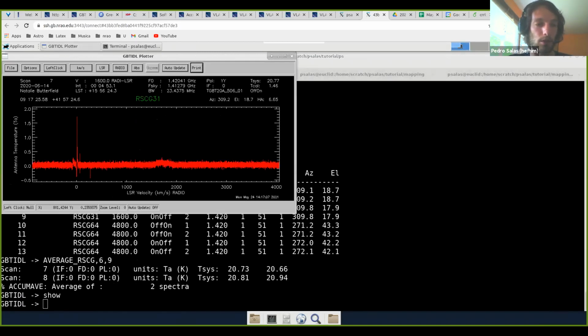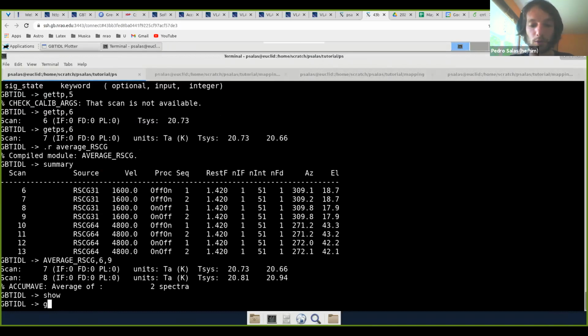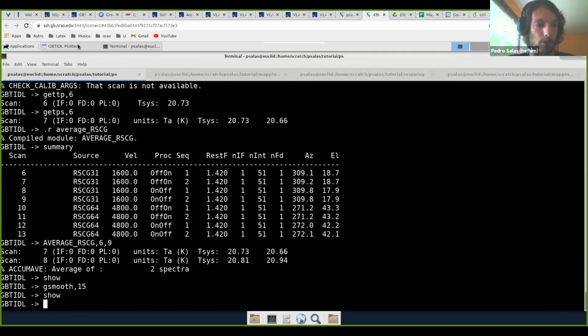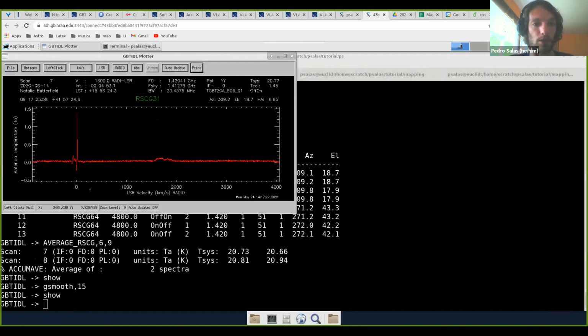Right, so the signal to noise should be better because we averaged the spectra. Now, if we wanted to smooth this, we can use gsmooth by a factor of 15, for example. And we can do show again, and we see that the noise is much better. The scatter around is much less.